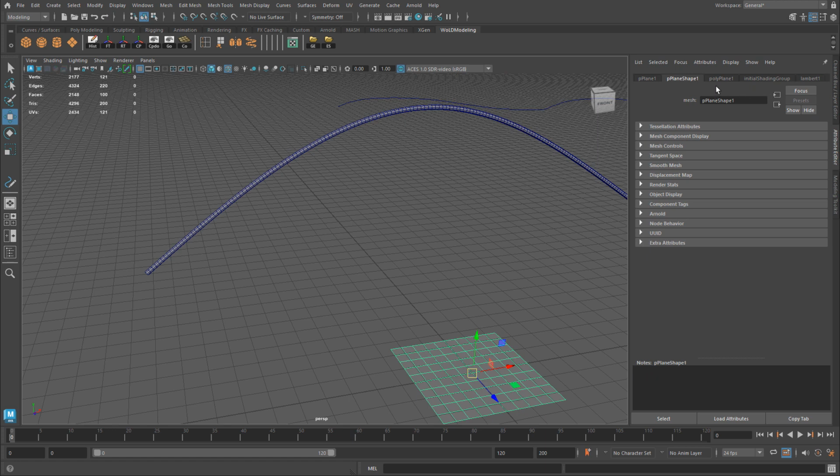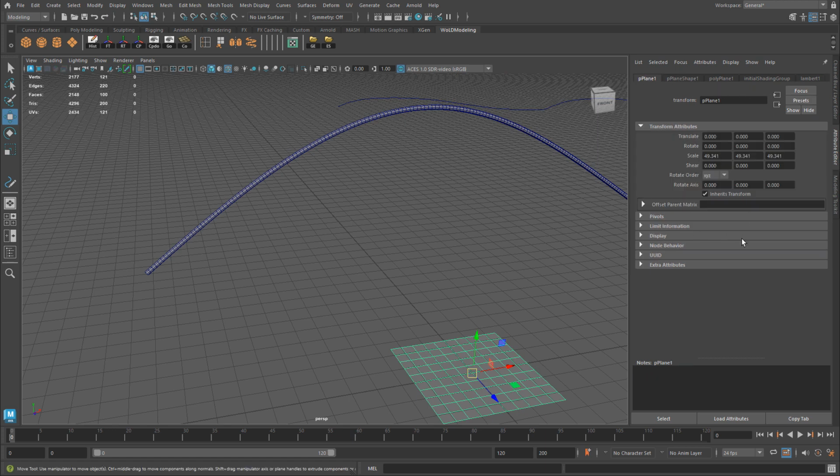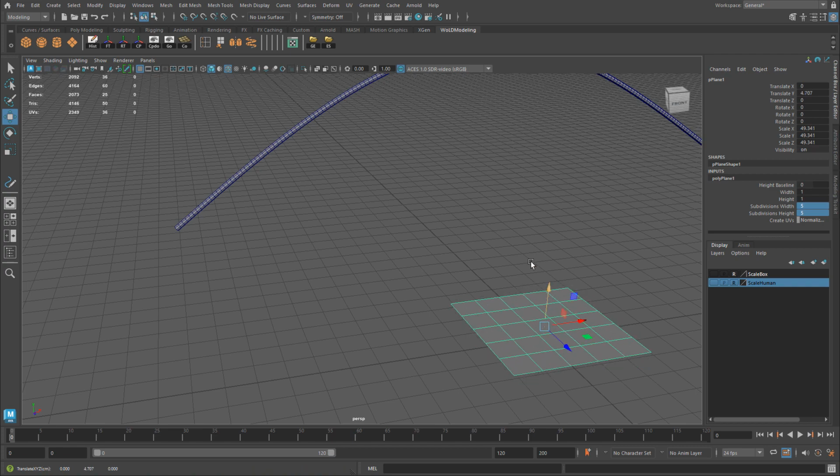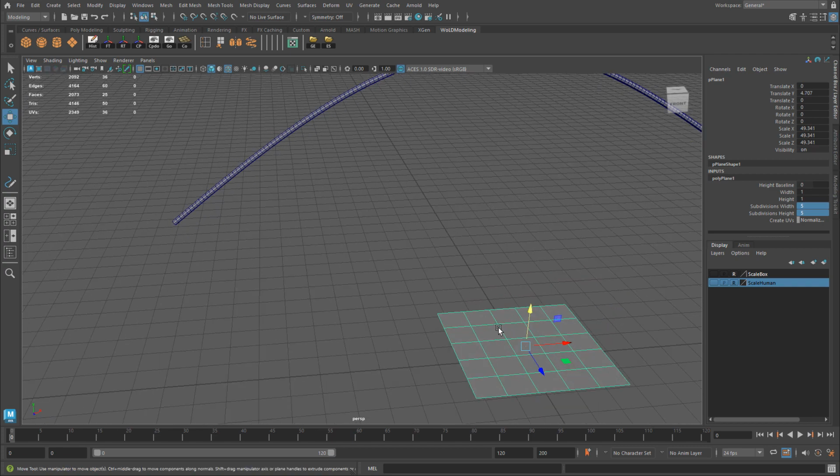And I'm going to actually make the amount of geometry here a lot less. So let's go to channel box. Really quickly, I'm going to change the subdivision width and height to 5. Just make it a little simpler. And it doesn't matter where this object is at. We'll just be able to select it.